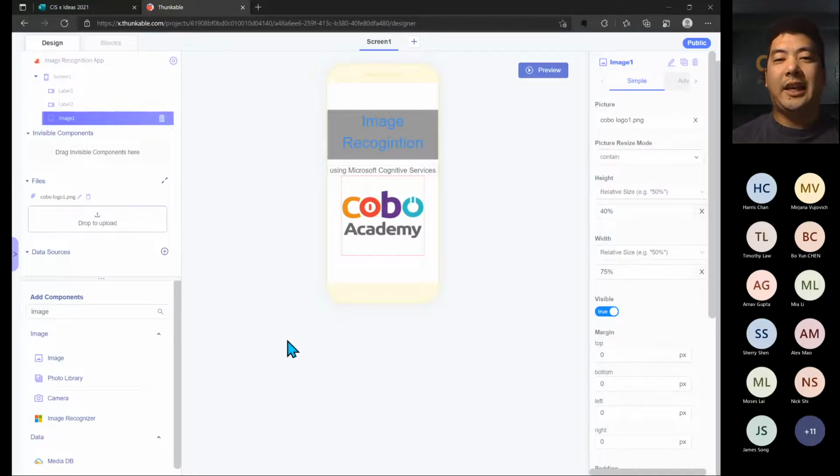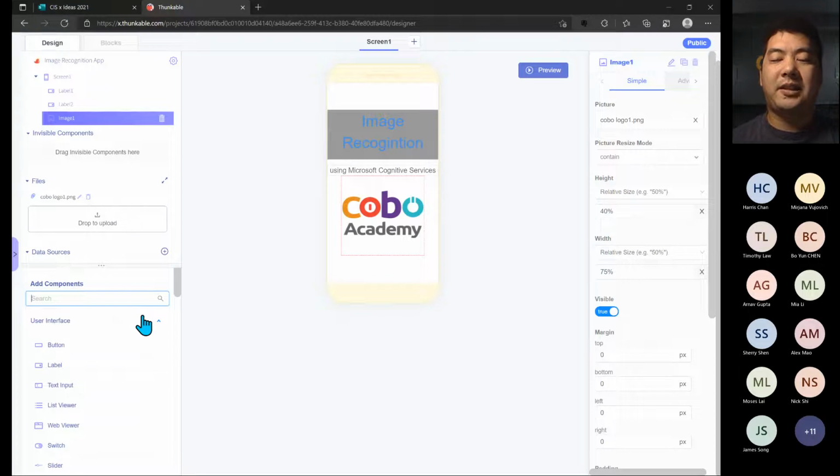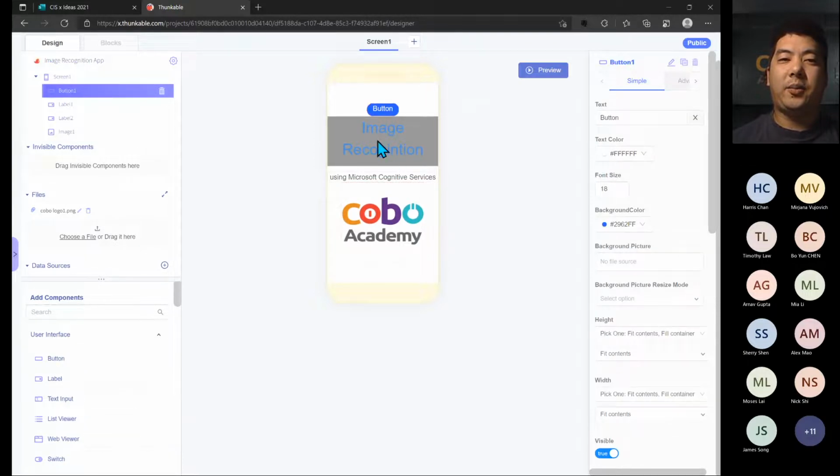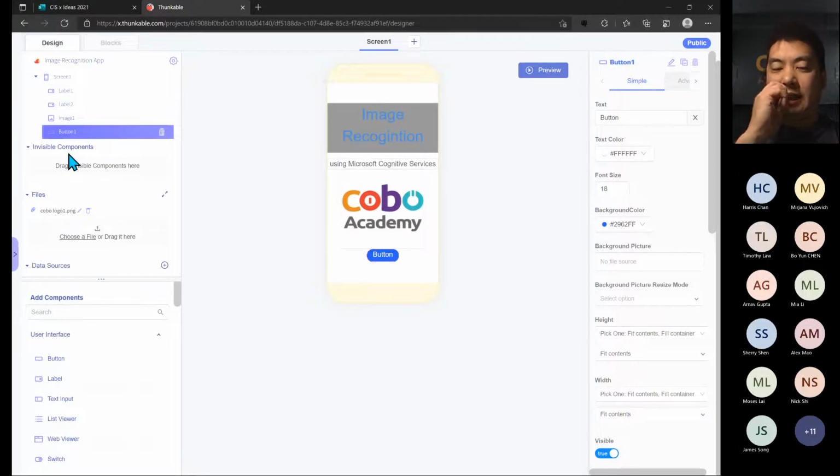The next thing we're going to add is a button. Buttons are different from labels because buttons can be tapped on or clicked on, whereas labels can't. So you can go ahead and find a button and add it to your screen. Again, it's going to add to the top of the screen. You can try and drag it down, but sometimes it doesn't let you. So you can do it on the left-hand side here, where we just drag the button down.